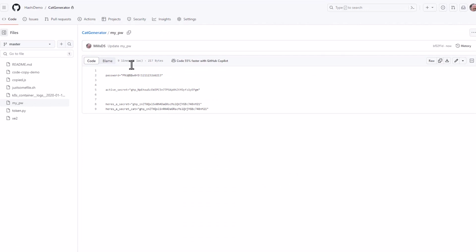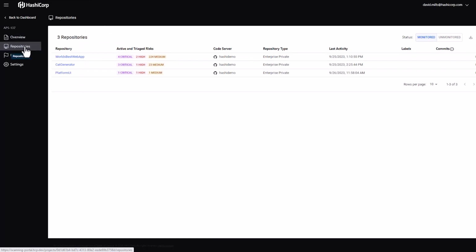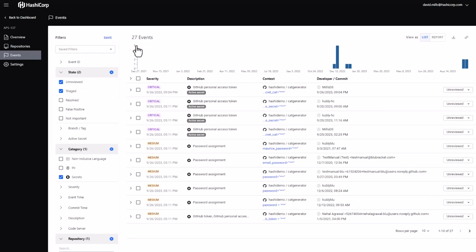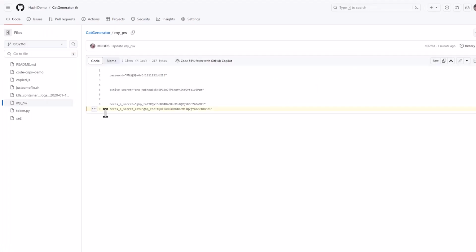Once I've done that, I'll jump back into Vault Radar, and I'm looking at my repositories here, and I'm going to go ahead and click on Cat Generator where I made that change. You'll see there's three critical errors there now. Once I click in, I see four because I just refreshed it. It's picked up that secret that I just introduced into code in that repository. So if I click on the context link, I'm taken directly to the code and the line of code where that new secret was inserted.